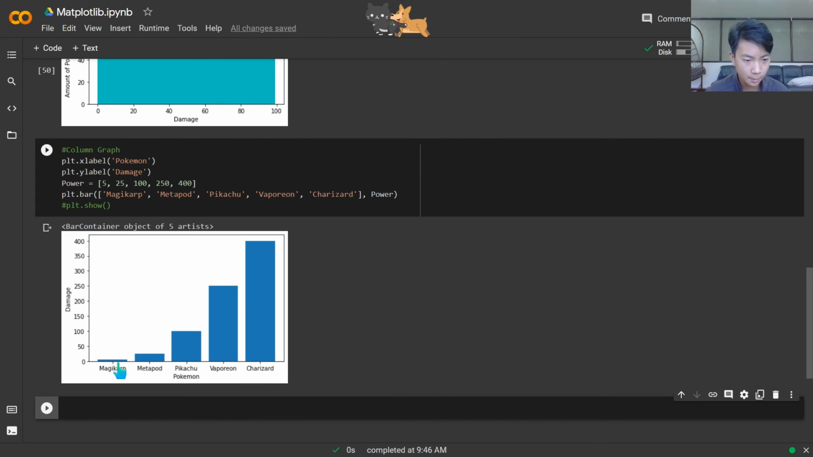So Magikarp has a damage, I set it to 5, but since our graph is too big, we can't see it, but it's 5. And then Metapod is 25, which is half of 50, and Pikachu is 100, and Vaporeon is 250, and Charizard is the max, which is 400. And that is our Pythomon Go lesson on Matplotlib.